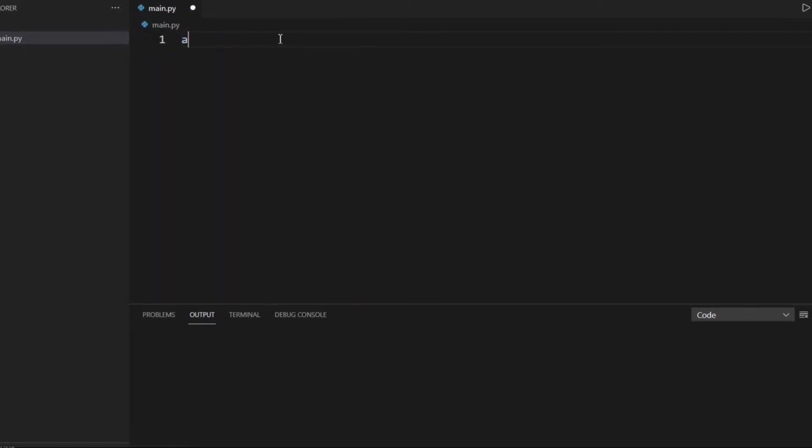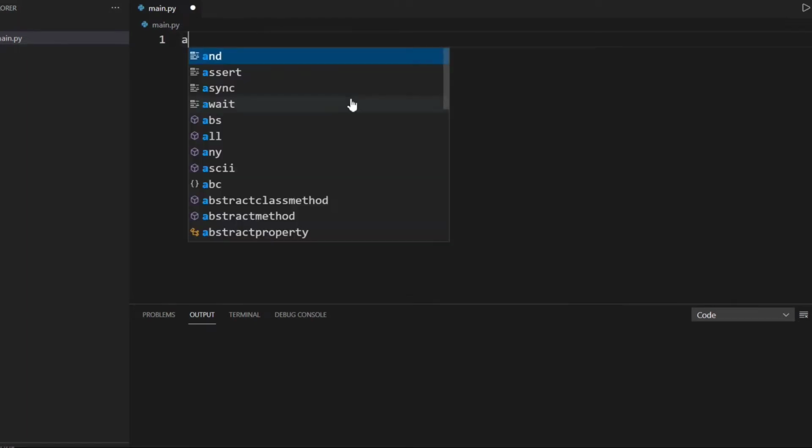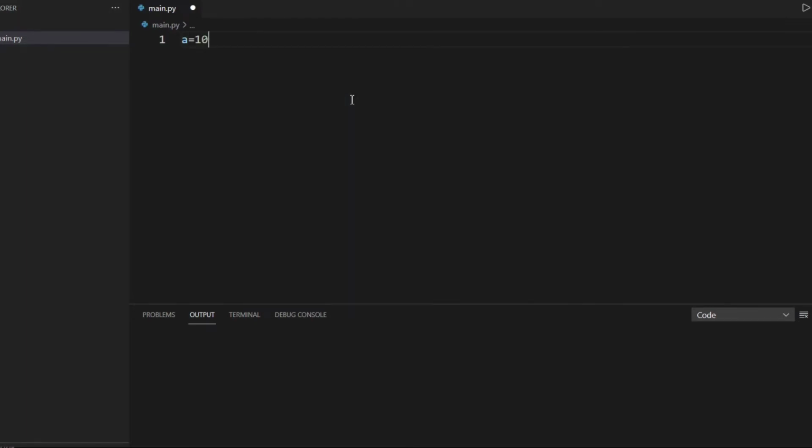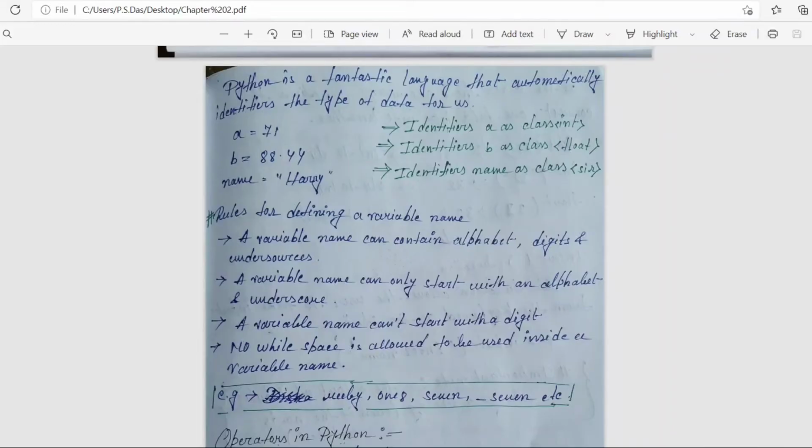Now, I want to show you one thing. Suppose I have written a equals 10. If I need to typecast it, what do we have to do? If you don't know the meaning of typecasting, let me show you. Let me come to the notes, right?